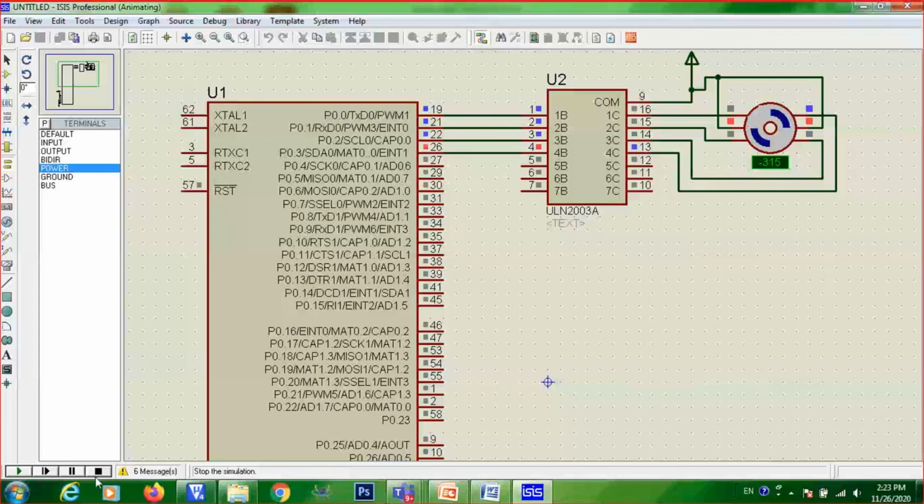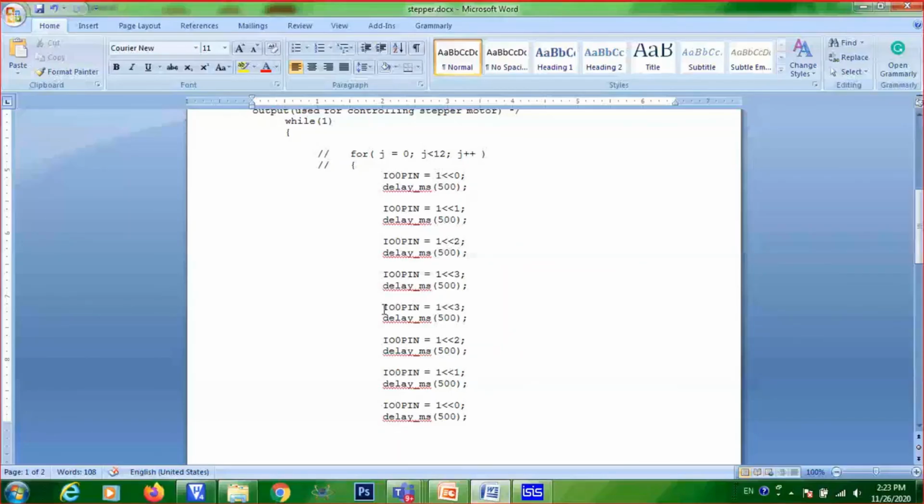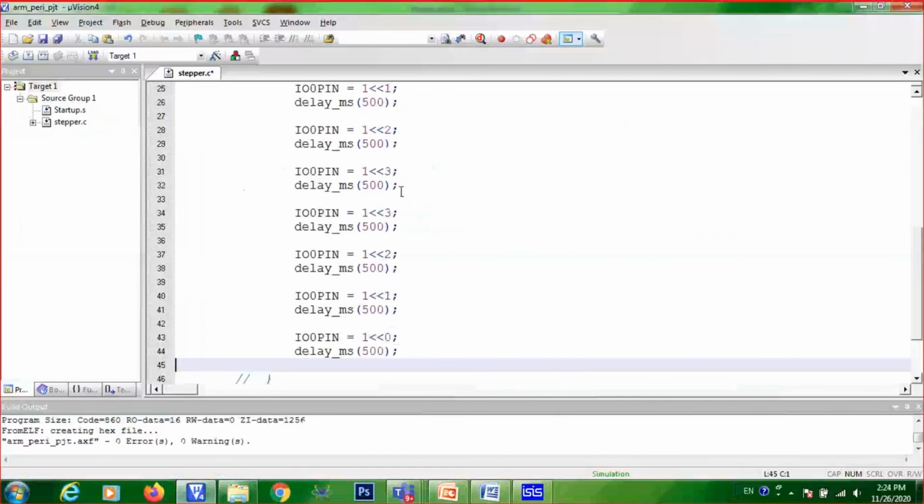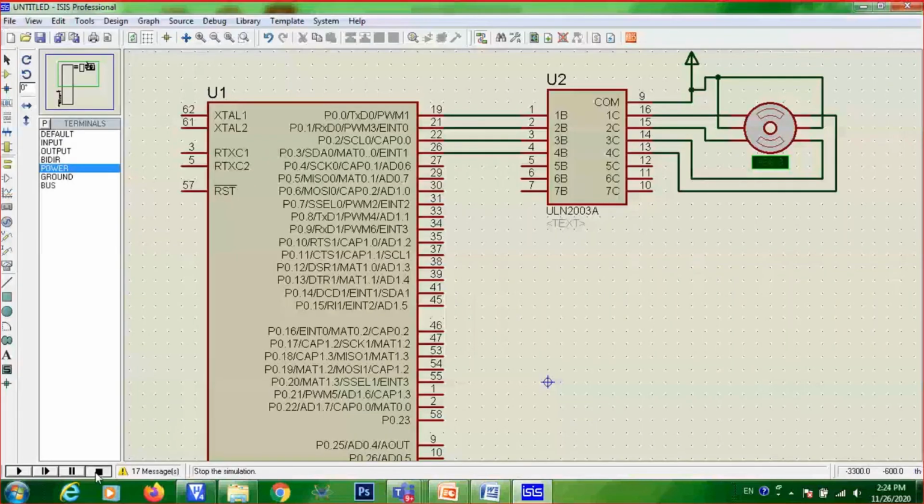And if you want to rotate it in the other direction, you can copy and paste this also. After this, right? So I am writing 8, 4, 2, 1. Again give build. Stop the simulation and run again. So you can see that the initial 4 steps it will go in the anti-clockwise direction. Then the next 4 steps it will go in the clockwise direction.